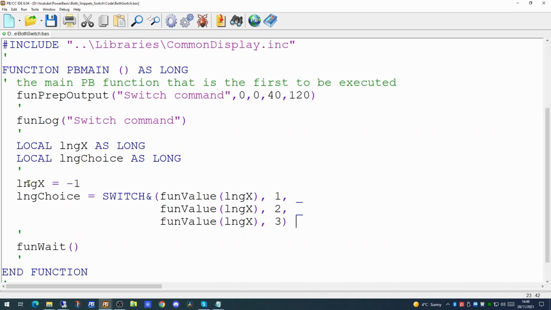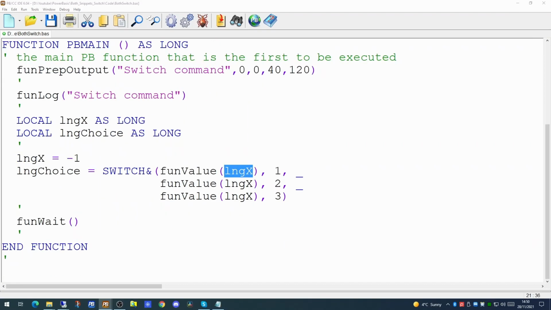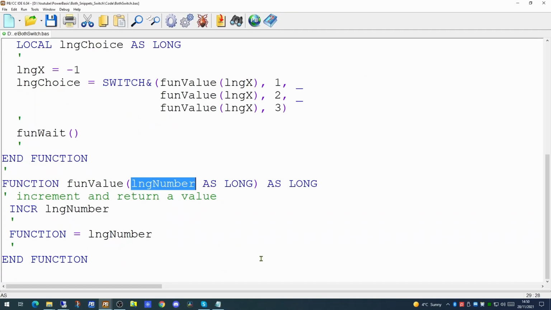We're populating long x initially with the value -1, and we're going to call the funValue function with that as a parameter. So if we create our new function underneath the code, our new function takes a single parameter, which is the number, as a long. It will then increment that number and return the number. So at the first iteration, long x is going to be -1 going into this function. It will be incremented by 1 to give us a value 0 returned.